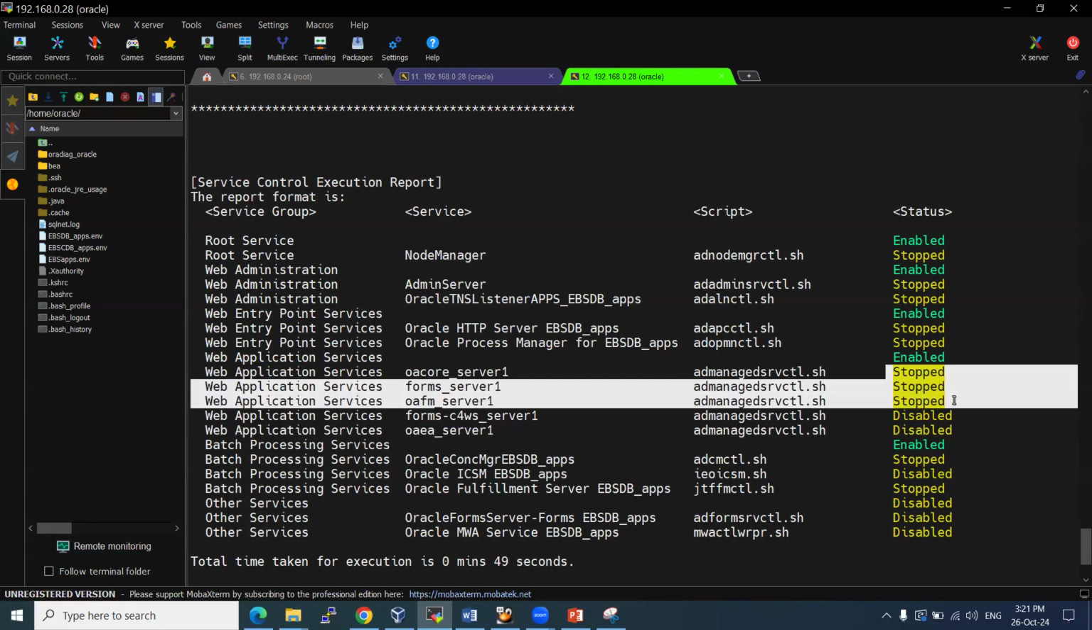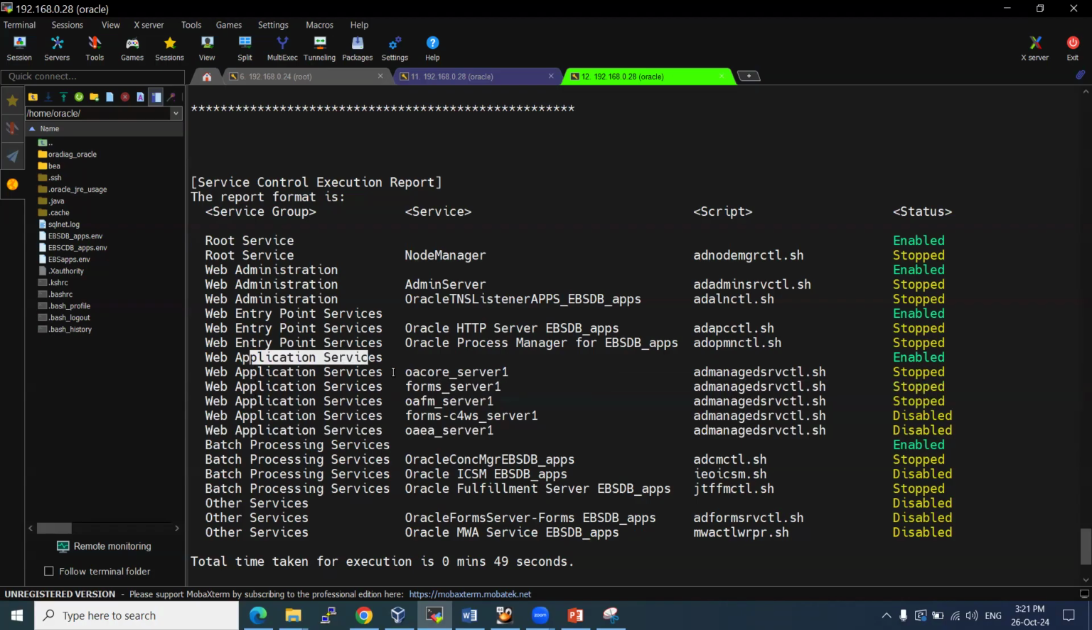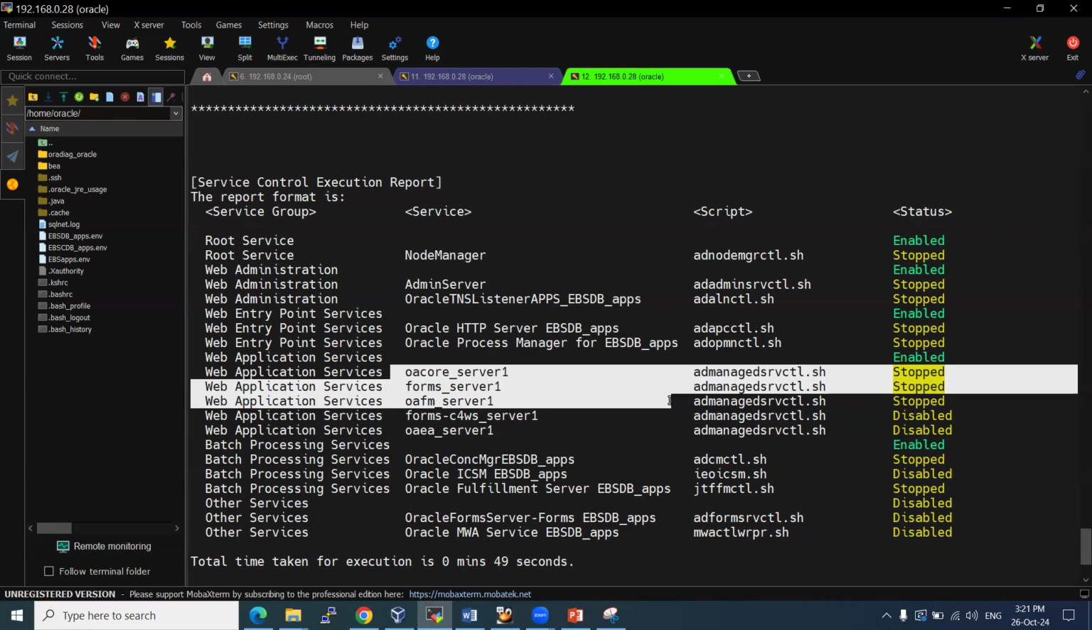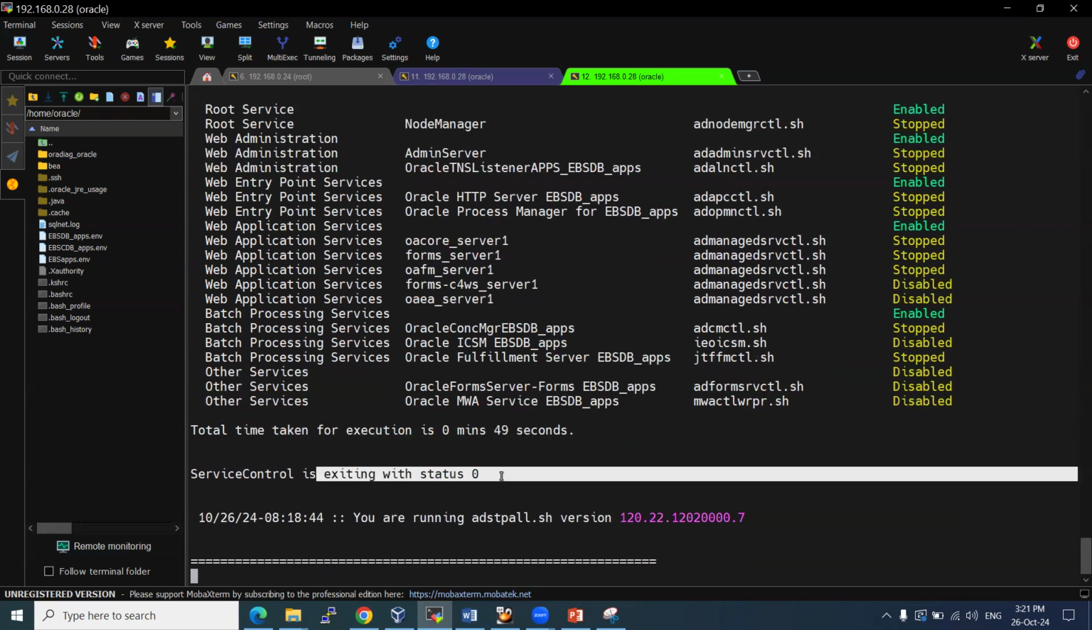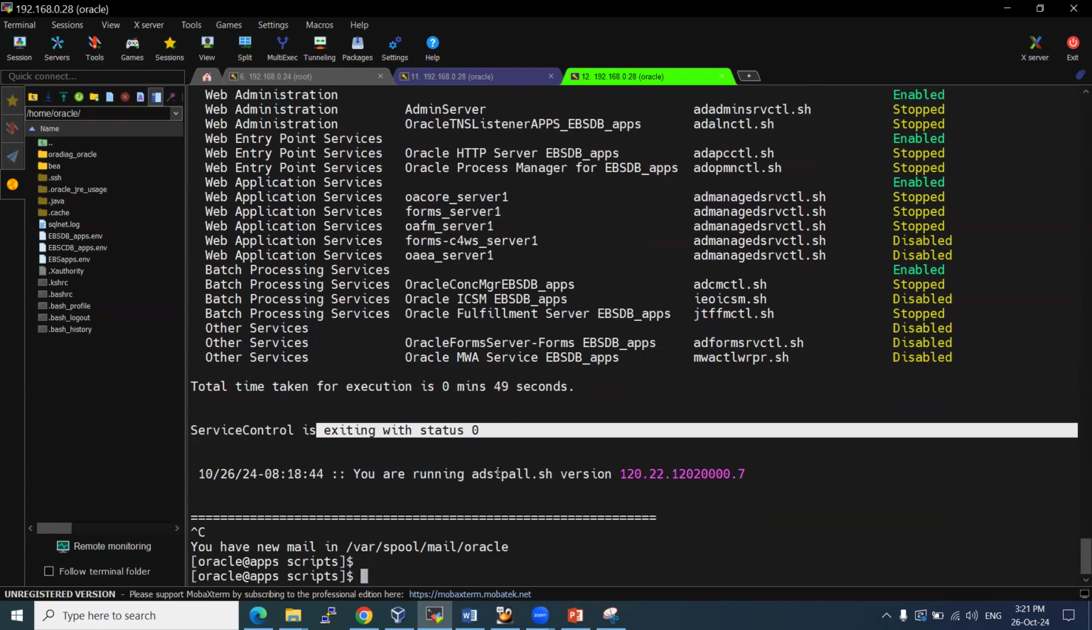Whatever you have enabled under those web application services is nothing but these three. I'll explain that in another video because it's a huge topic, as part of the architecture. So all the services stopped properly. That's where we are seeing status 0. So application services we have stopped.